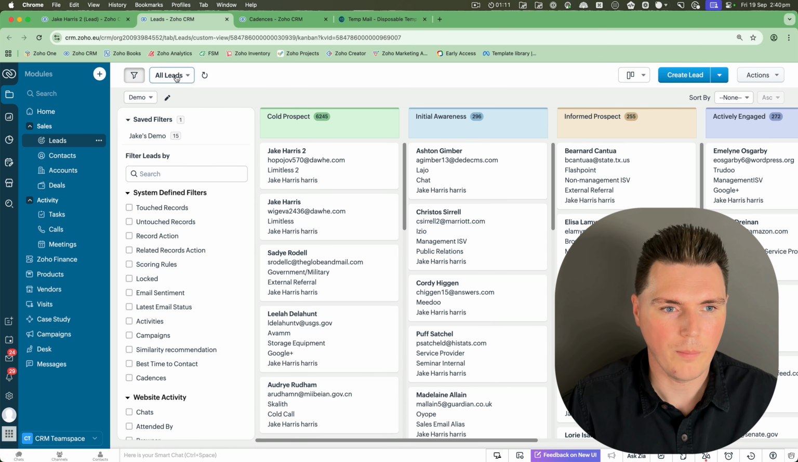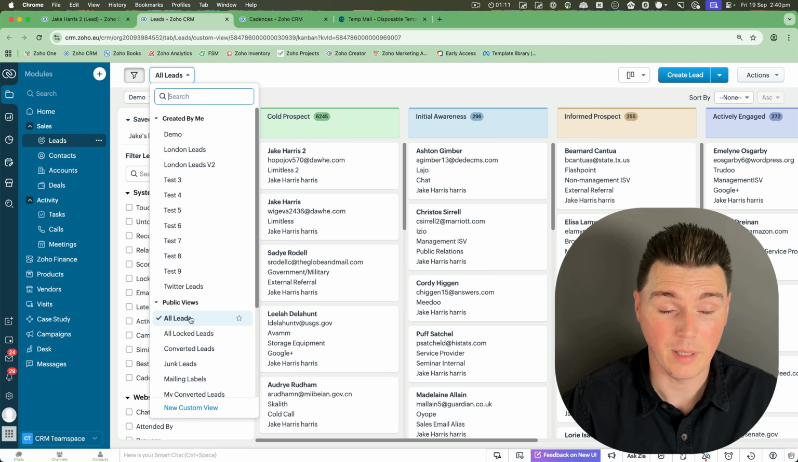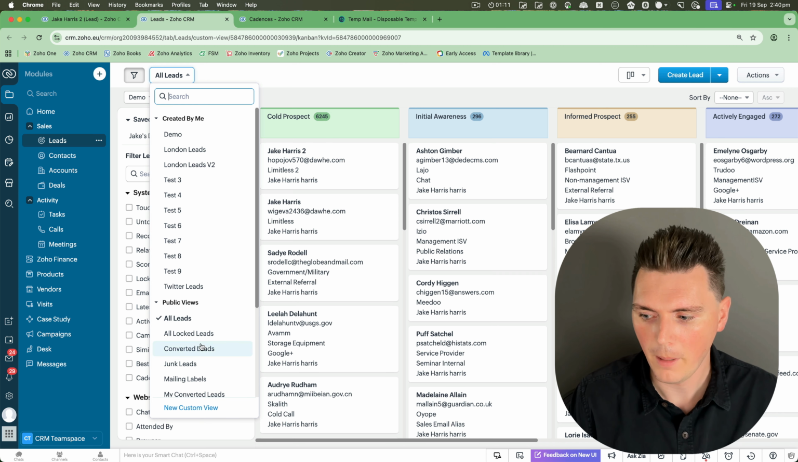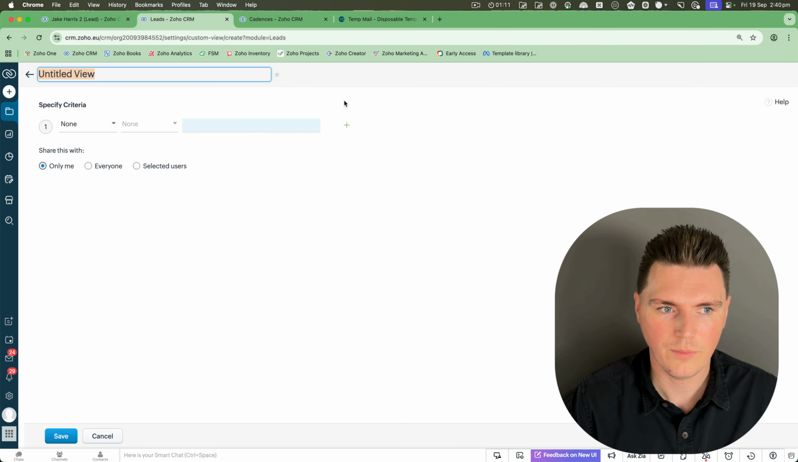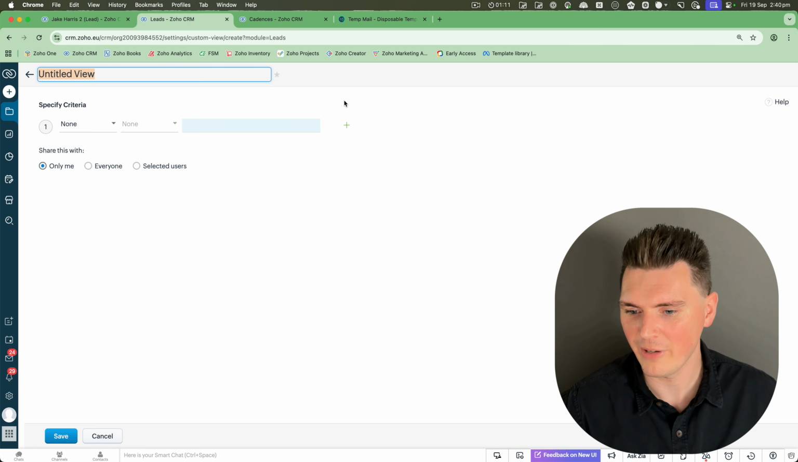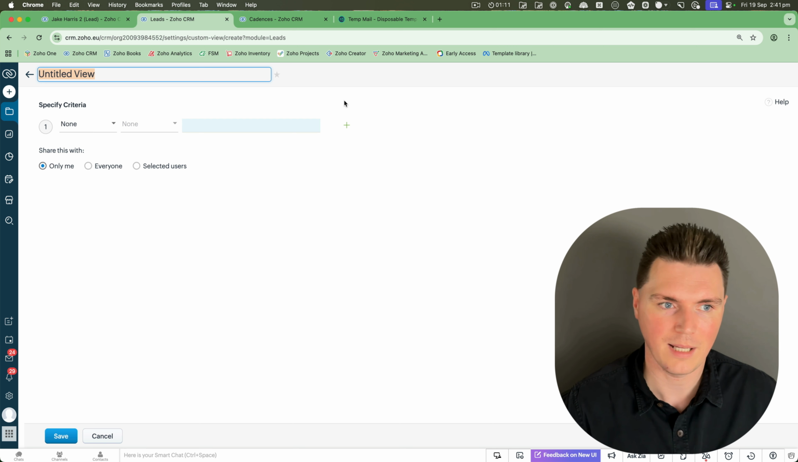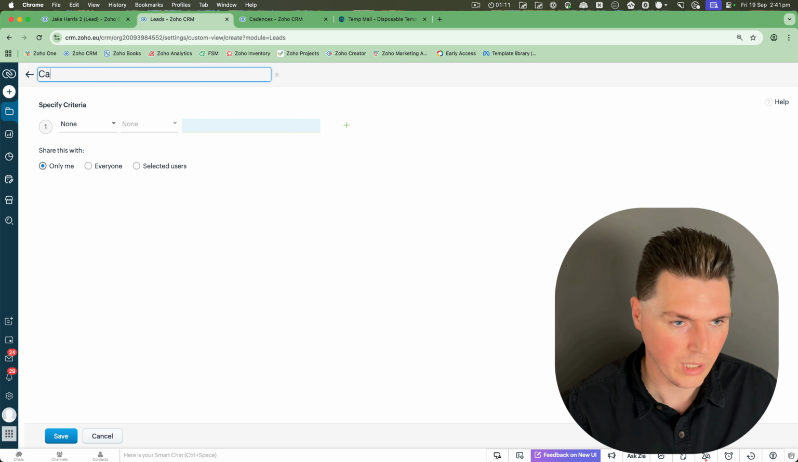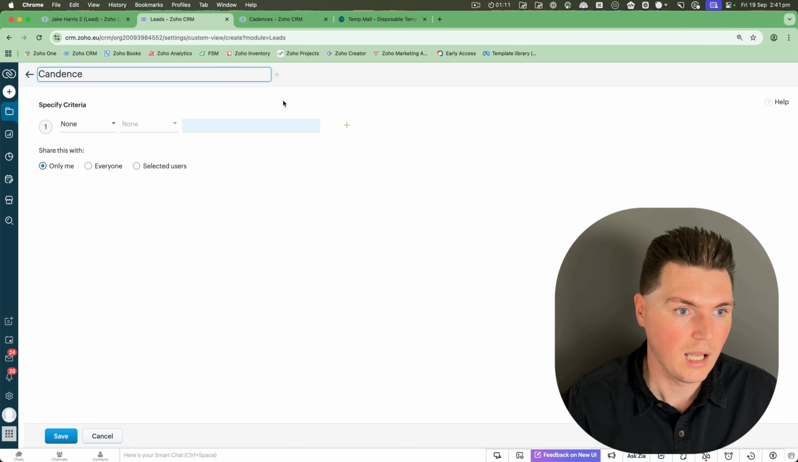Up in the top bar here, I've got all leads currently as my current custom view. But I can go in here and add additional custom views. And effectively, a custom view, if you've not used it before, is kind of like when you're in Excel and you create filters for your different columns of data. A custom view is the same thing. So I'm going to call this Cadence. I'm then going to go in. Oh, I really can't spell today.